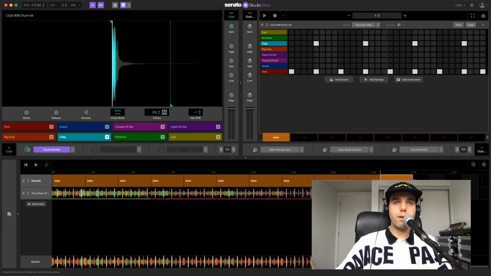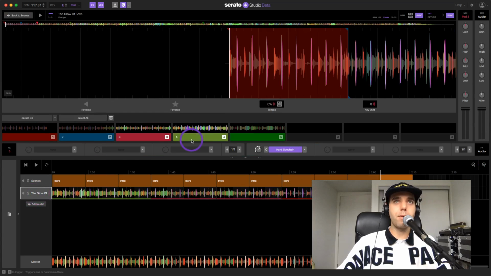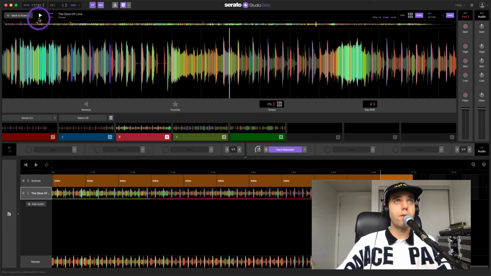Cool. So now I've got a shortcut. I can now edit the song a little bit more, maybe make a different part, cut to a different part of the song. Let's see how this part sounds.